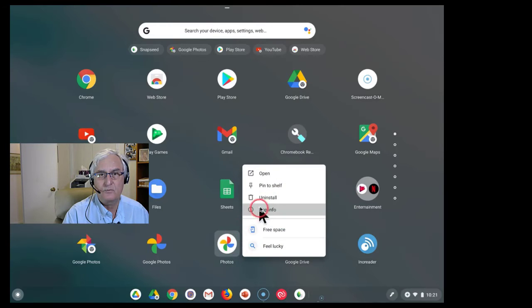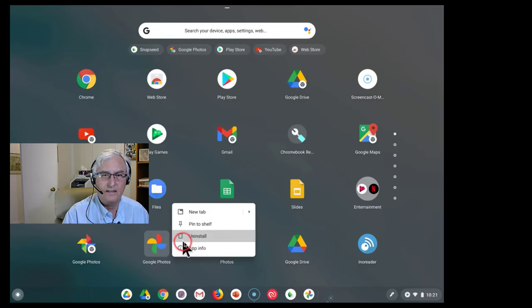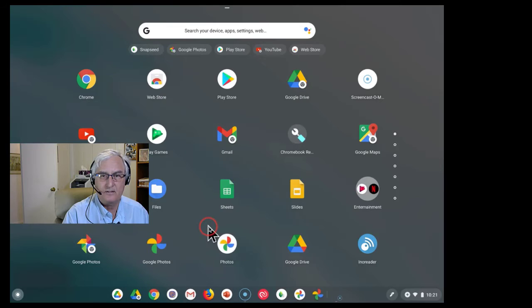To pin this, we're just going to right click and pin it to the shelf. And now we have the Google Photos app pinned to the shelf. Now we're going to come over here, and this is the website. Oh gee, Google Photos, come on Chrome, they've now got 2 different images here. But this is the one we created. We're going to right click on this, and we're going to pin this to the shelf.